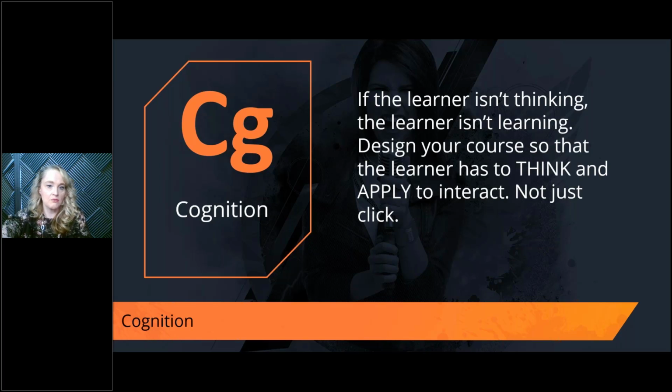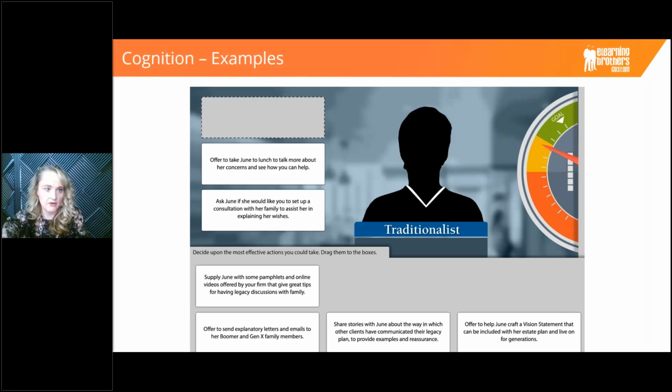So we want to make sure that we're designing our courses so that the learner has to think about and actually apply the information, not just click a next button. And it doesn't have to be anything elaborate. Even in some of my courses, if I know that we're a little bit strapped for time, or we already have a lot packed in there, I might even just have a moment of pause or a reflection question and just ask them to pause and think about it. But let's take a look at some ways that you can make cognition happen within your course.